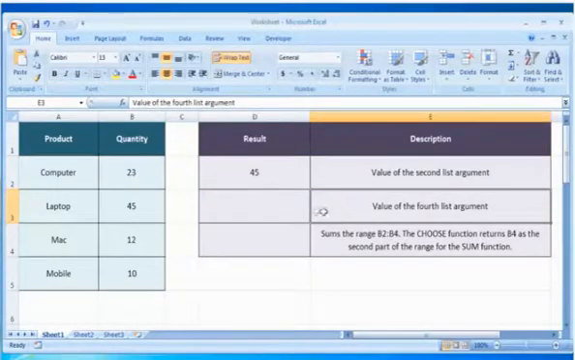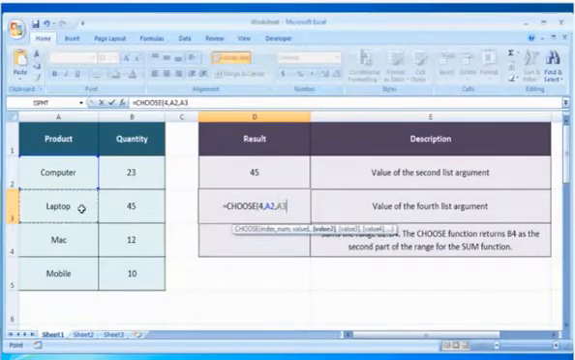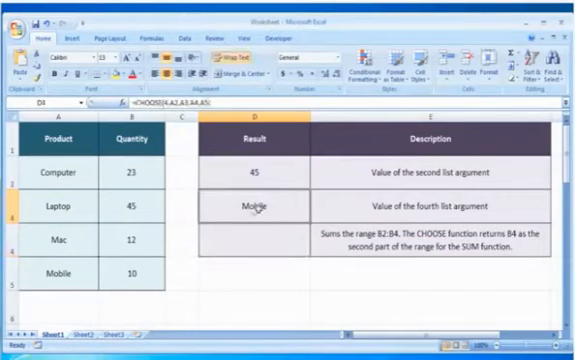In the second example, select the cell where you want to get the function's result. Type equals choose, open parentheses, 4 as the index underscore num that specifies the selected value argument, comma, select the reference cell for value 1, comma, select the reference cell for value 2, comma, select the reference cell for value 3, comma, select the reference cell for value 4, close parentheses, and then press the Enter key. It will show the result according to its description.